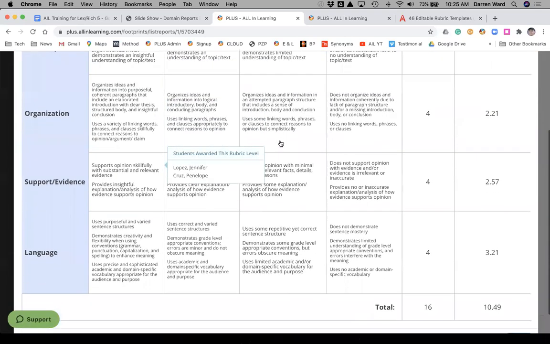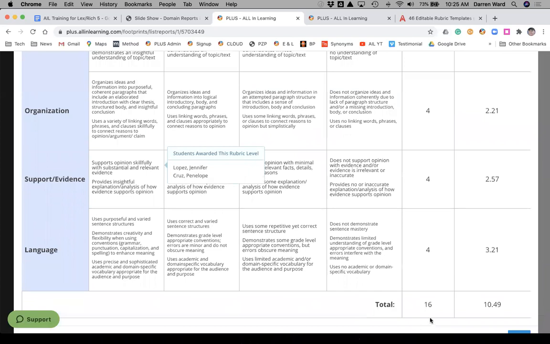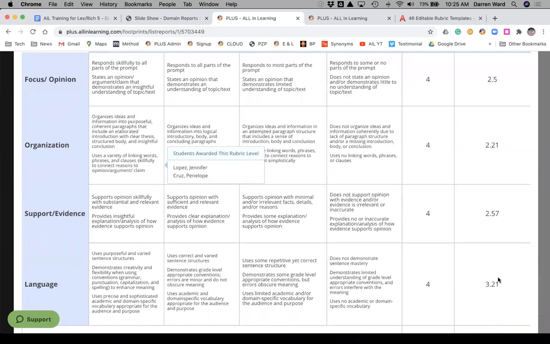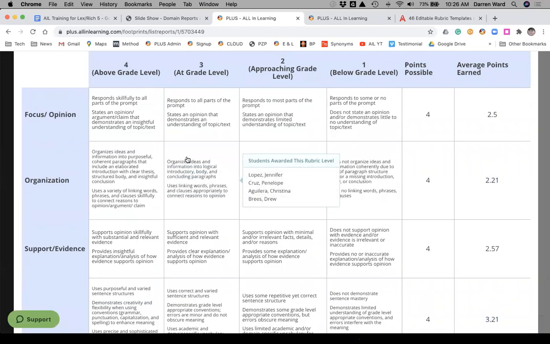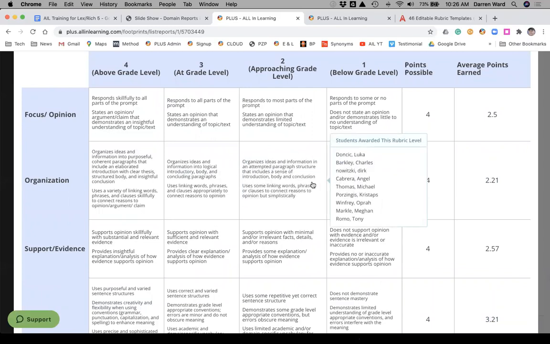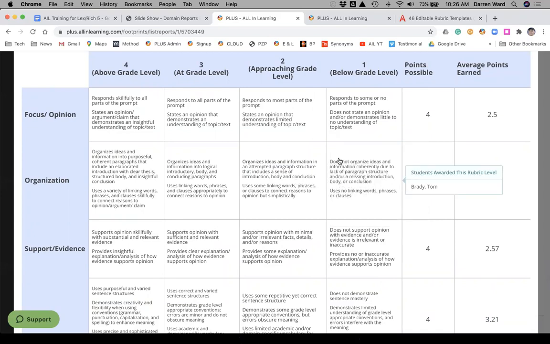So what does this tell me right here? Well, this is grading the whole class, and it says that our highest score average was on language. Our lowest average was on organization. So when I click here, there were no students that got a 4 on organization. Here are the students that got a 3. Do you see that right there? Here are the students that got a 2. You see that right there. And then Tom got a 1. So we're grouping. We've got a big group of kids here that struggled on organization.